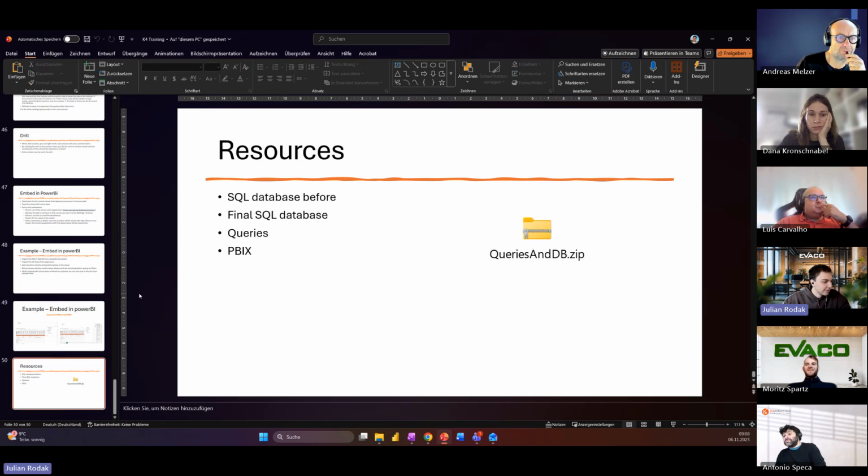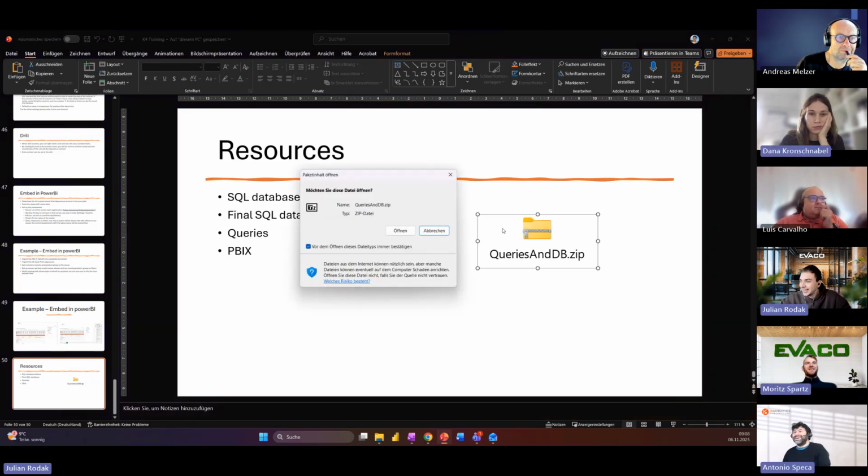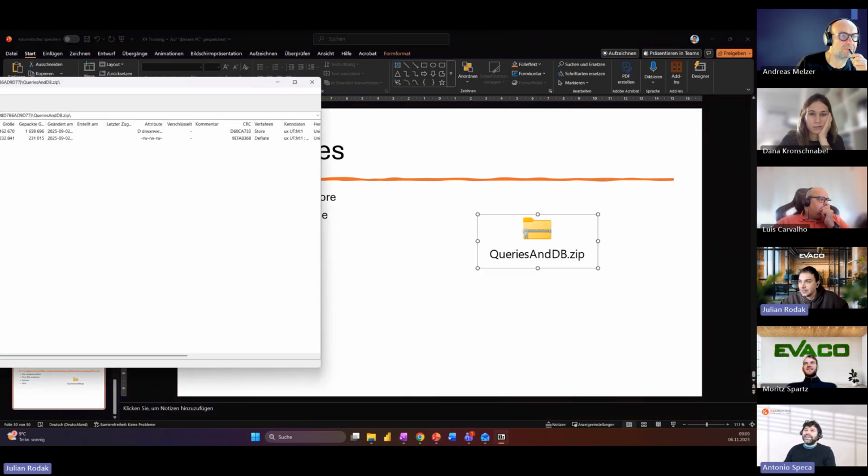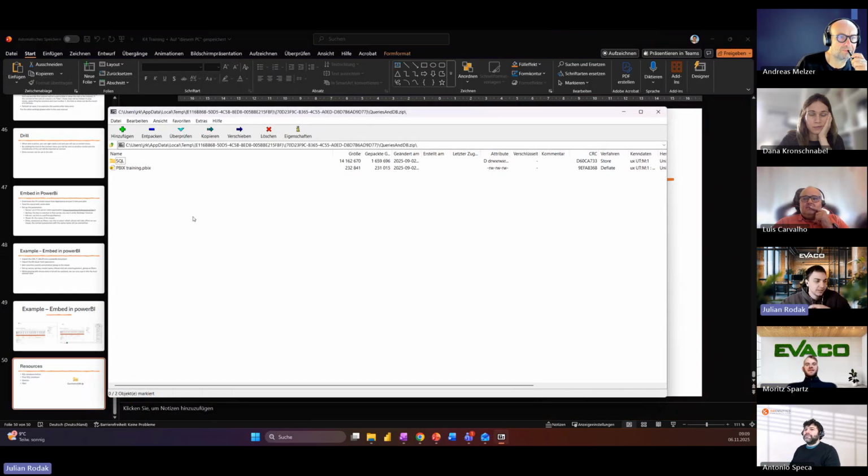Wherever you want. Double click queries_ndb.zip. That's a cool feature, I also didn't know that was possible. Open this up. Put it somewhere. You have 7-zip, so extract it somewhere.